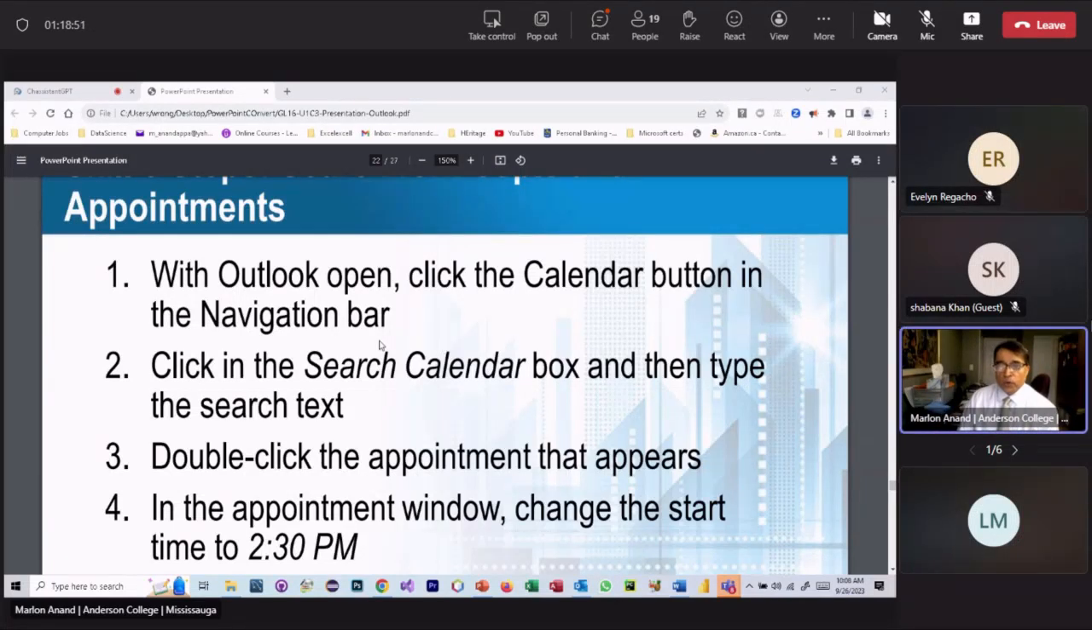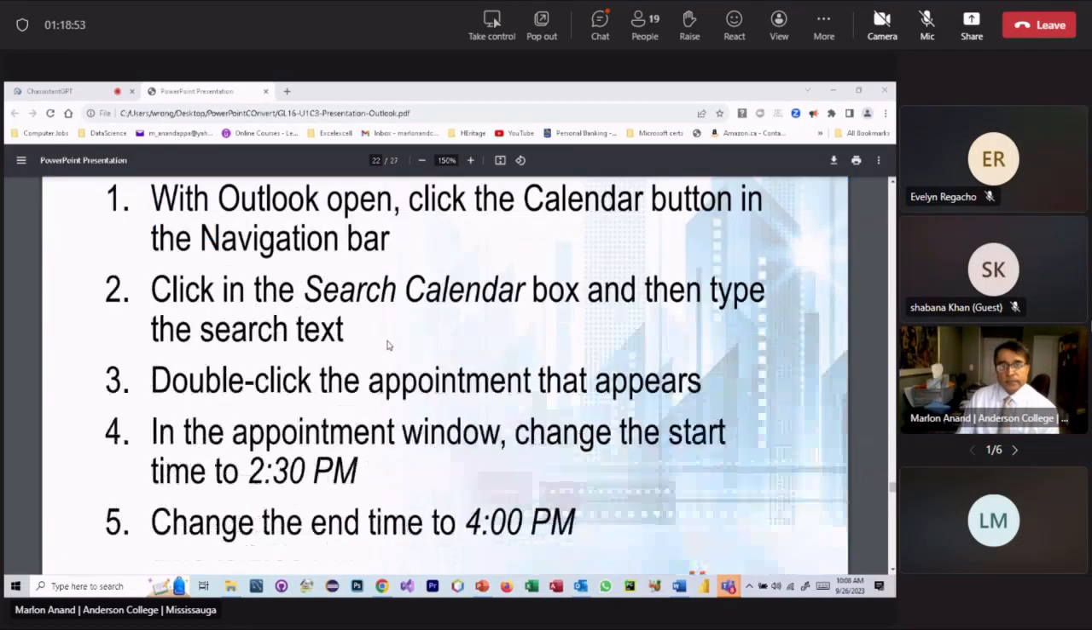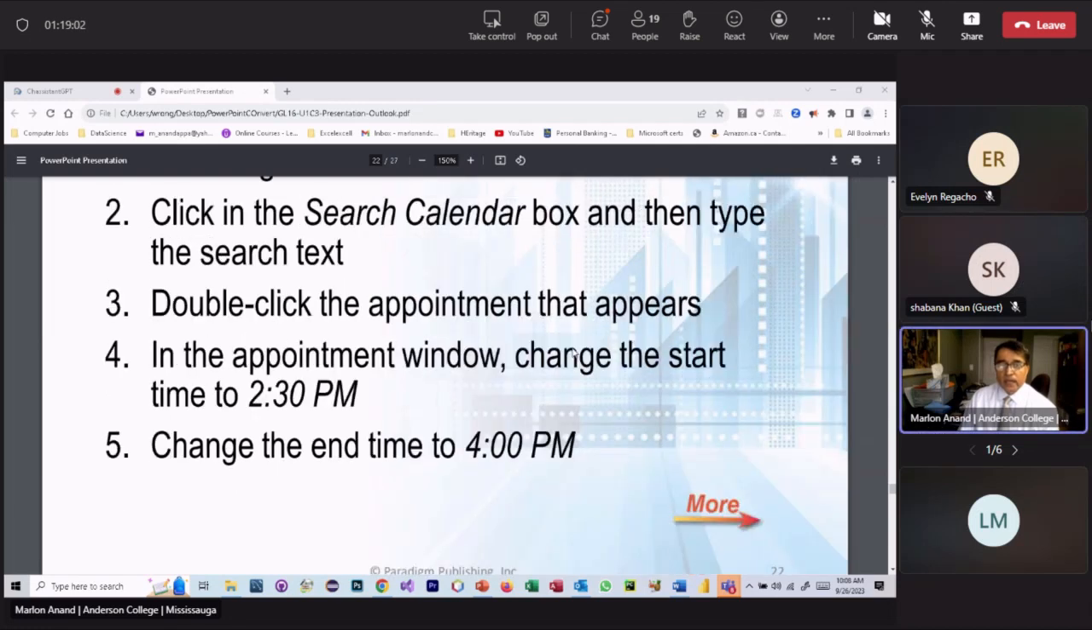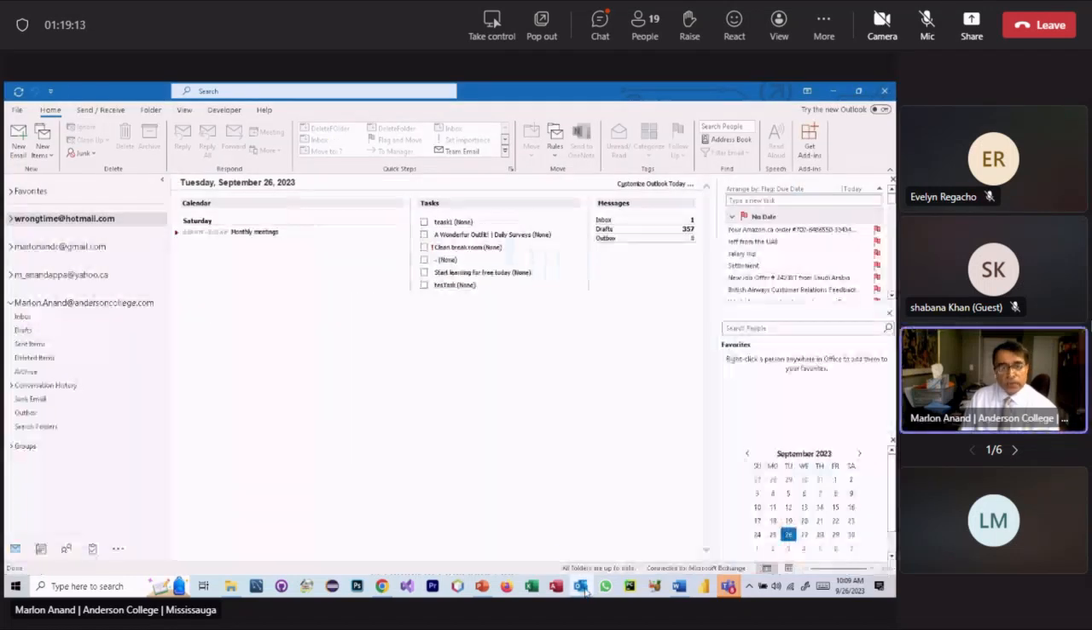So with Outlook open, I'm just going to click the calendar button. I'm going to go to the navigation bar and click the calendar button, and let's say search the calendar for a meeting. I can use the search option to search for that. So once again, here is the navigation area. This is the navigation pane. I'm going to click the calendar.